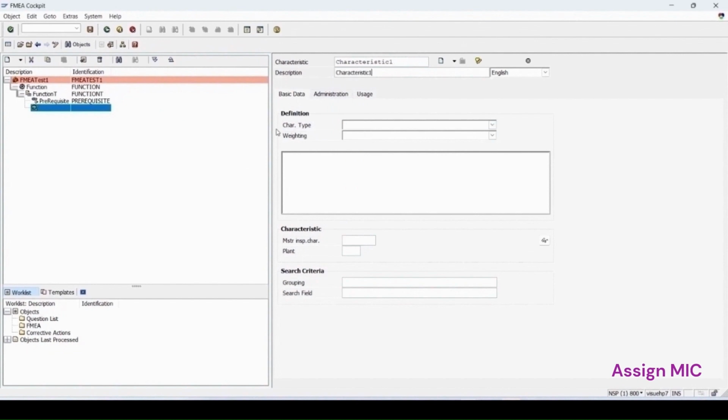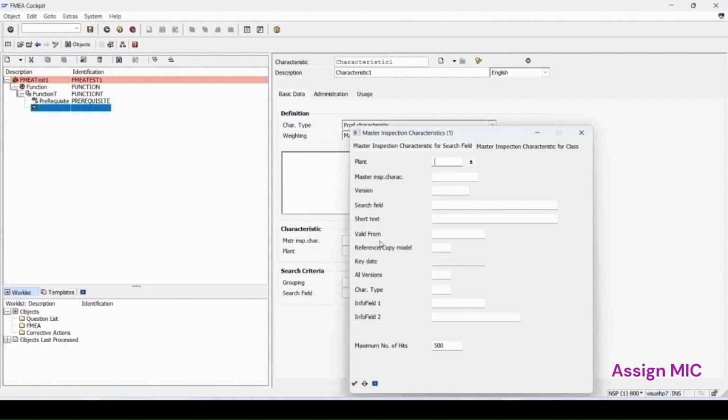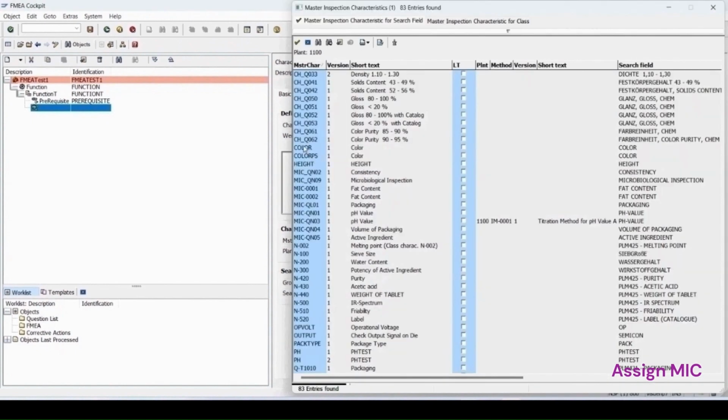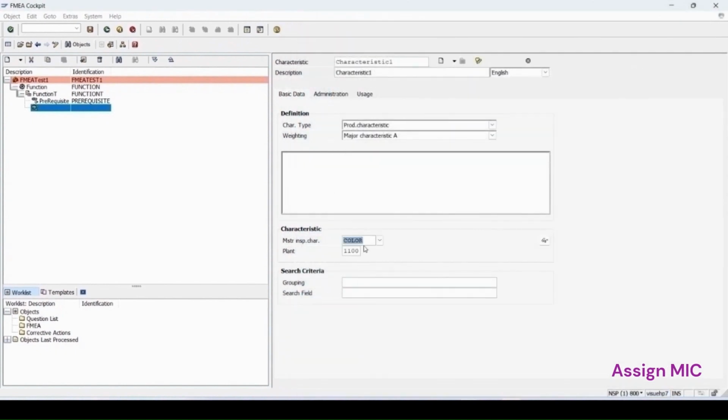Here we need to tell the type of the characteristics. So I'm selecting product characteristics. We need to tell the weightage of the characteristics, so you can select the major characteristics. Here you need to tell the name of your MIC, master inspection characteristics, and you can search from here. Color, and the plant is 1100.